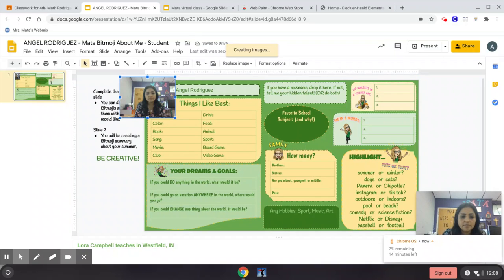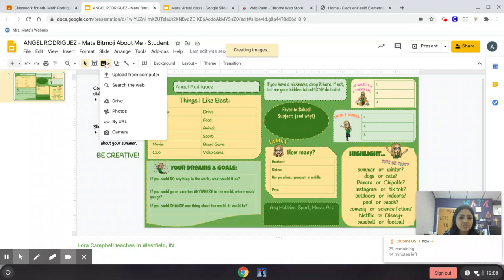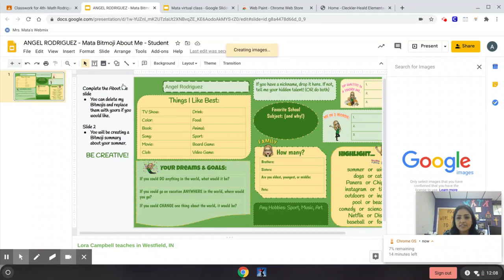So if you want to include your own picture, you can do that and put your picture there. Backspace. If you want to put a picture from the internet, let's say Angel's favorite movie is, let's see, what's a popular movie? Let's pick, what are those little yellow creatures called? The Minions. What's the name of the movie? Despicable Me. Okay, so let's say Angel's favorite movie is Despicable Me and he wants to add a picture about it. So you go to Insert Image, search the web, and right here you're going to type in Despicable Me.